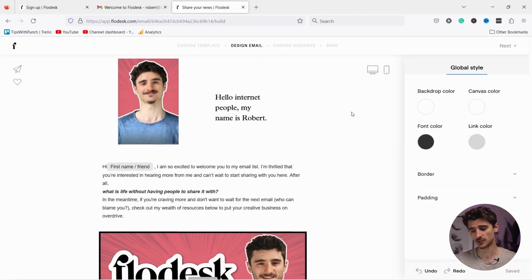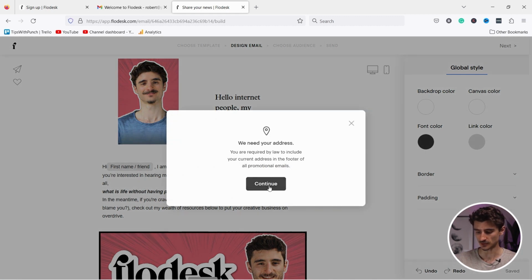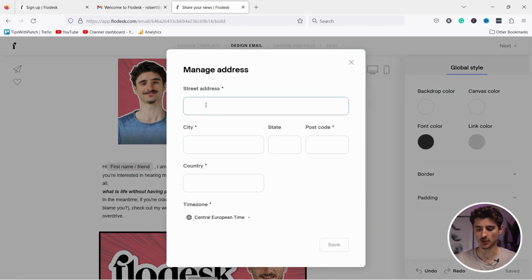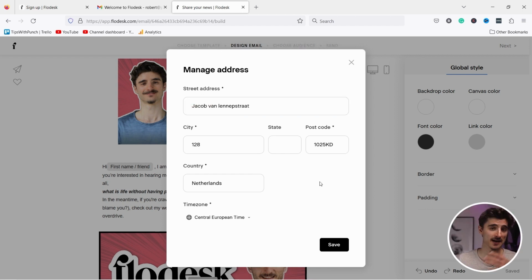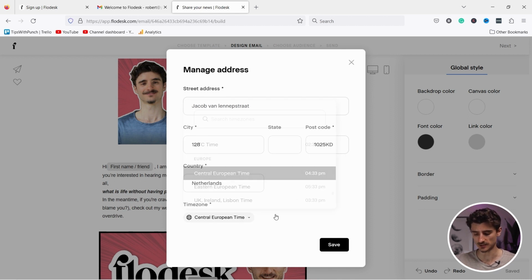And once you're done with your email, you can go to the next step from here at the top. If you click continue, it's asking to add an address because it's required by ICANN. So I would add an address here. You don't need to add your home address, but maybe you have an office or somewhere where you're working, and you can add it here. This way you will also be valid and comply with the anti-spam rules. So let's add an address here. I've added my address here and also the time zone.